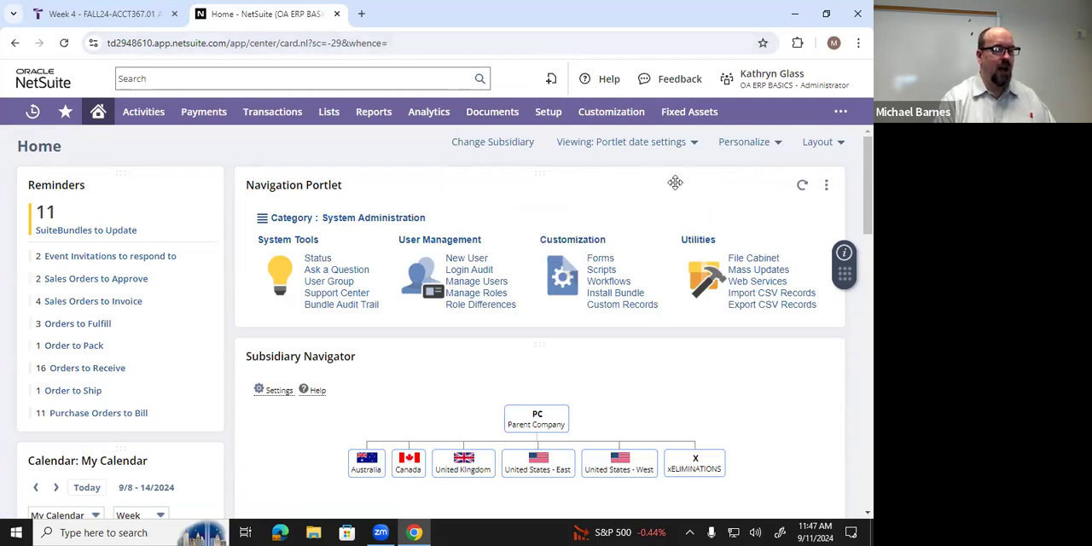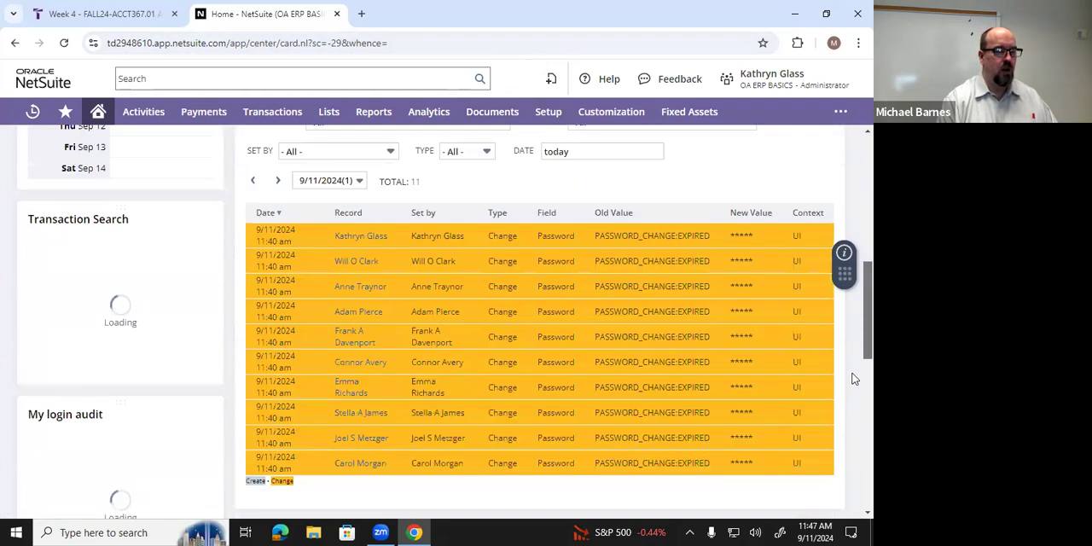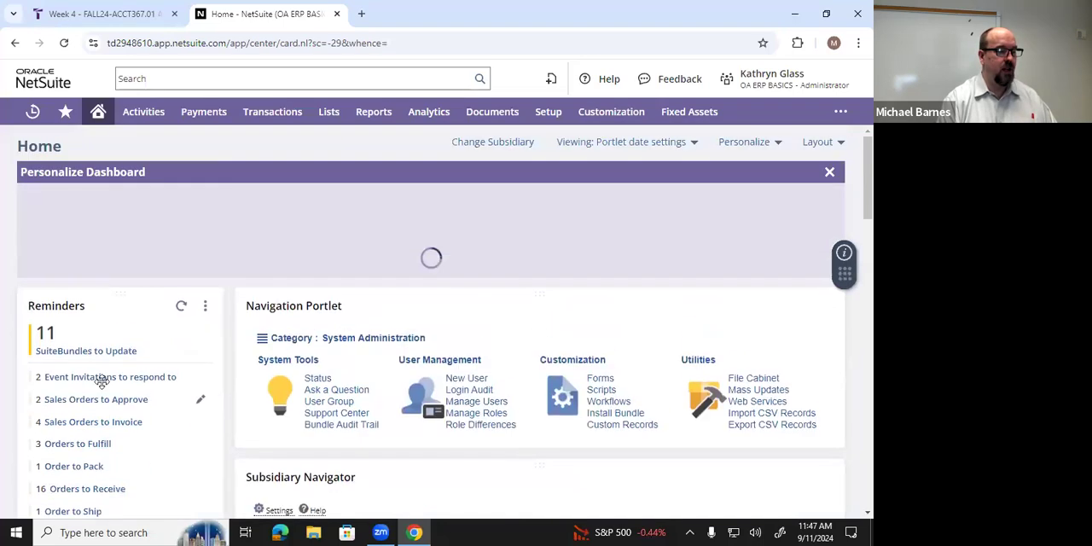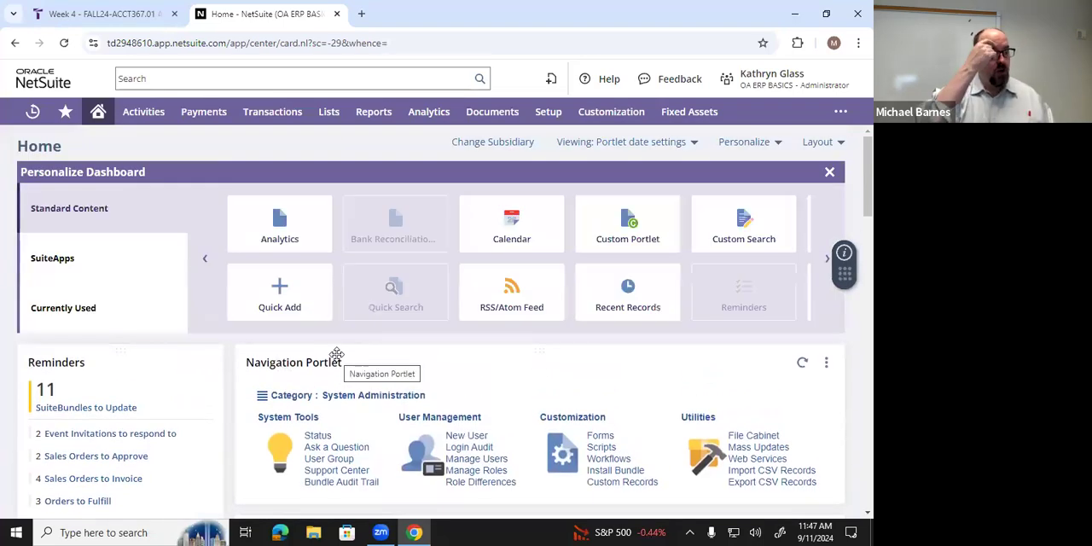Let's take a look and see where we're at here. So here we have this personalized tool, and you can do this in multiple ways. You can go from the personalized tool here, or you can go to personalized dashboard in the settings. They do the same thing. Basically, what we're going to do is set up our standard content on our home page to things that we need to use for this particular course.